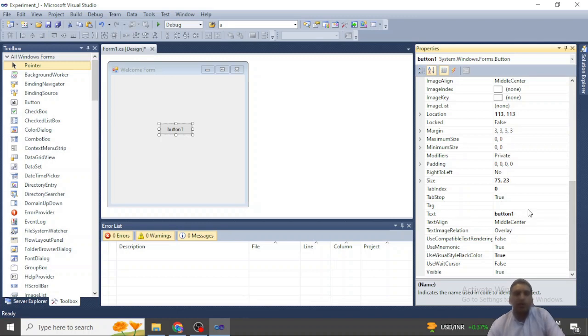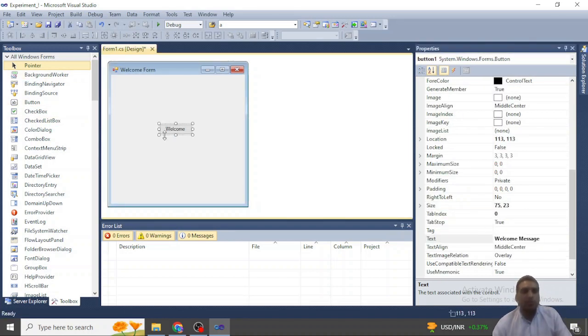The text is button1, so you have to give the appropriate text as per the functionality of the button. Here our functionality is, let's say, a welcome message. So I change its text property as per my requirement. The text button1 disappears, and the new text which you provided, welcome message, is now displayed on this button.